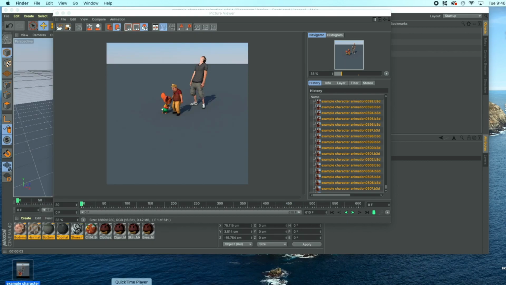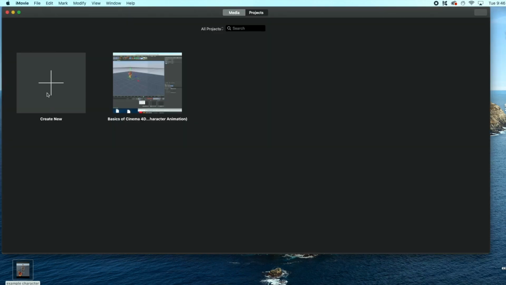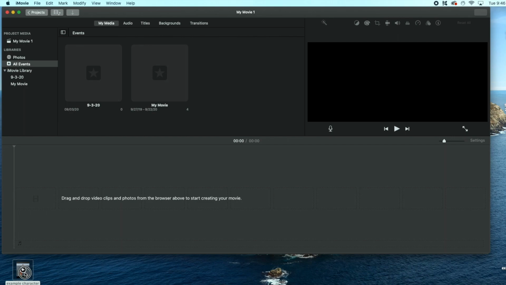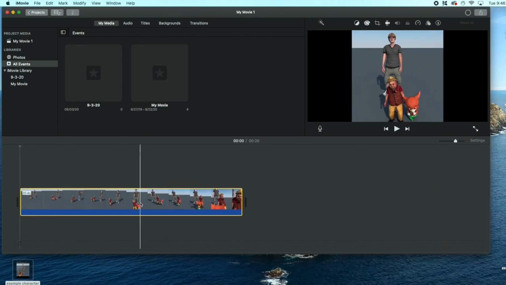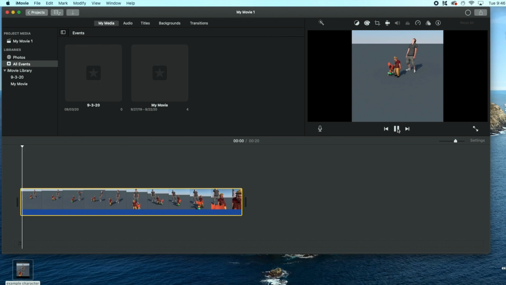To work with iMovie, select iMovie from your dock, click the button for Create New, select Movie, and you can drag and drop your project directly into the timeline down here. We can preview the video in the upper right hand corner by hitting play.